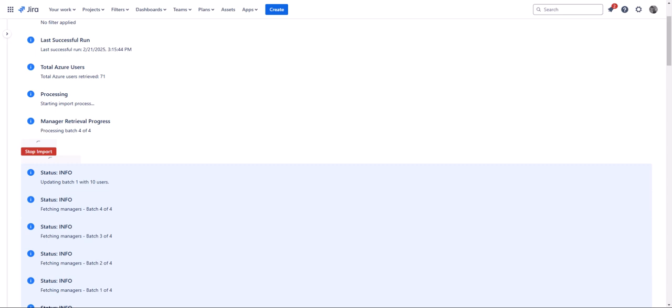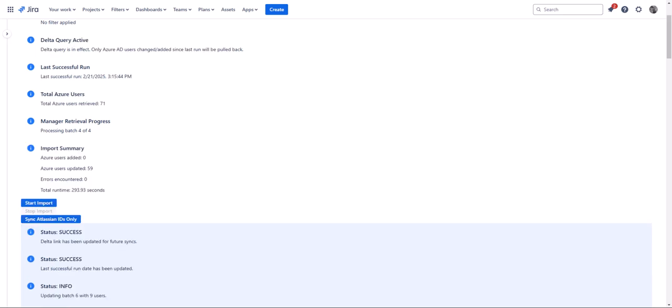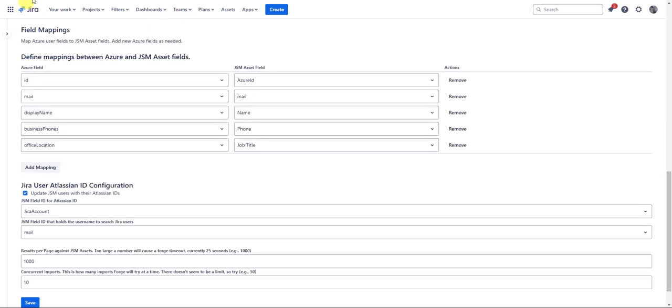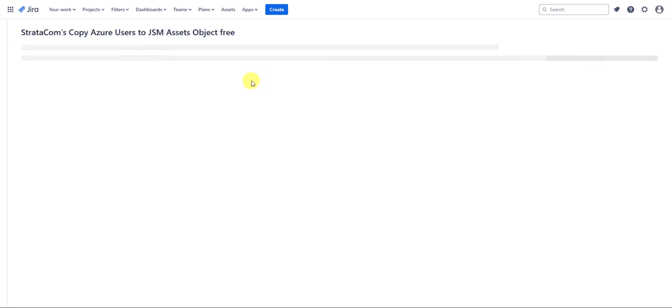So once again, I'm just going to pause this until this is complete. Okay, so we can see that was updated. I updated 59 users out of my 71. I think those are the ones that had managers that didn't before. We can see that Delta query is now in effect. If I refresh this, we'll actually see that it's got a Delta query that's going to run. And I can come over here and refresh this, and I can actually see the Delta query. So that'll show up in my configuration, so that you know if there's a Delta query or not.